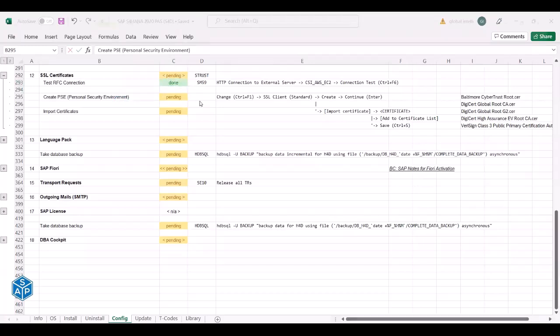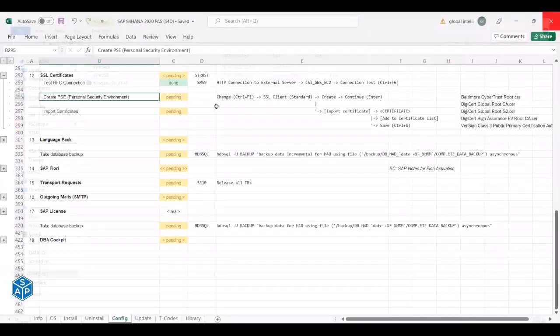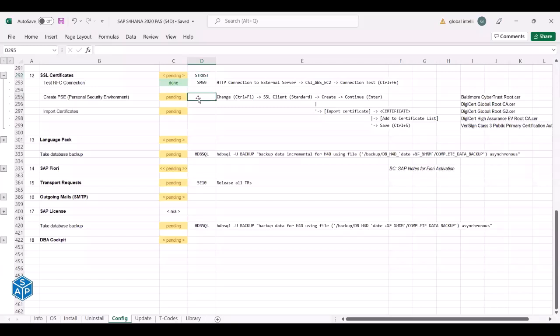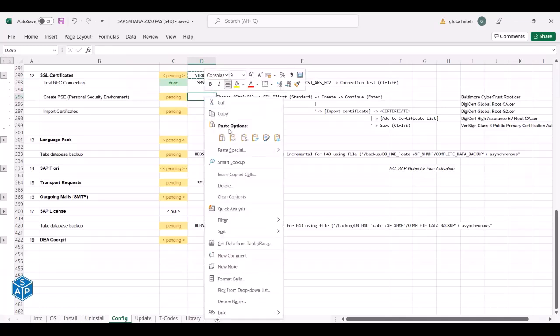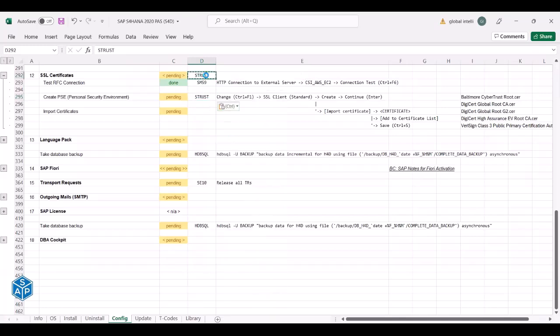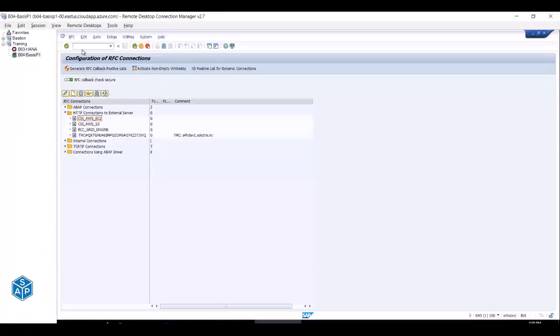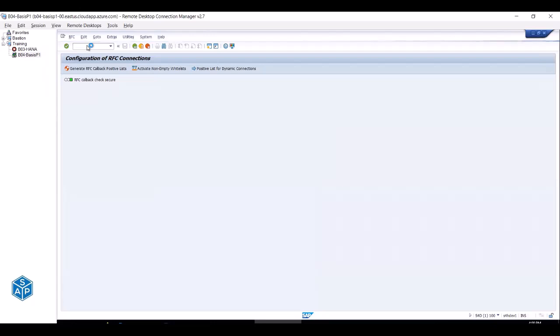Now you need to go into another T-code. You have to go into STRUST. So this is where you need to go. Come into the STRUST T-code. Okay, this is the STRUST T-code.